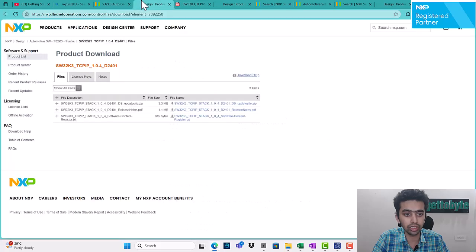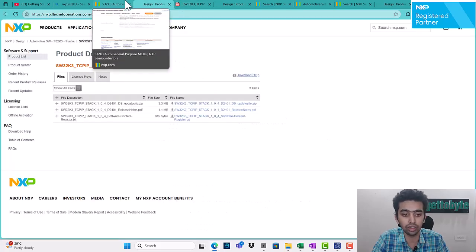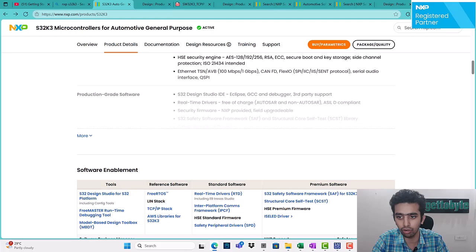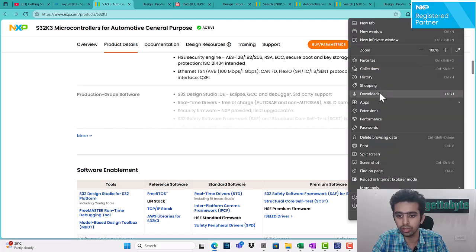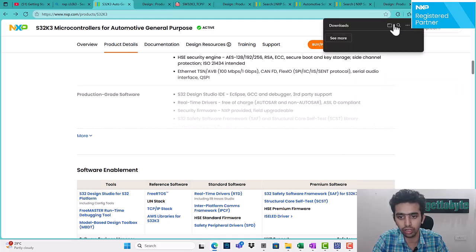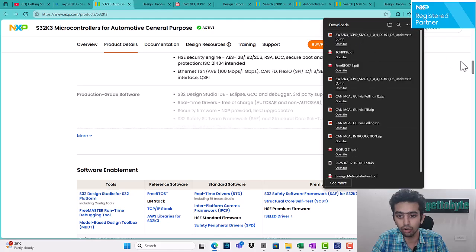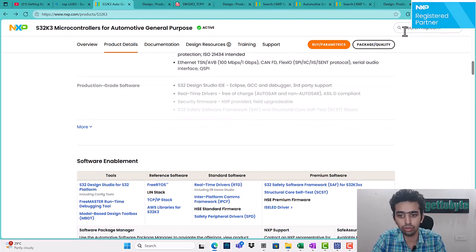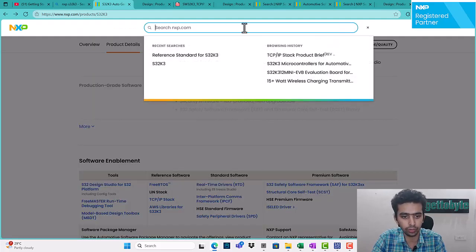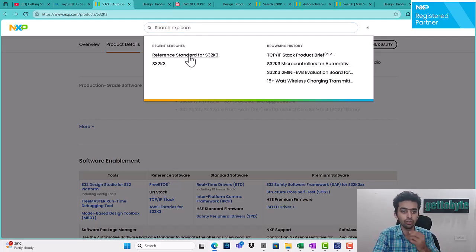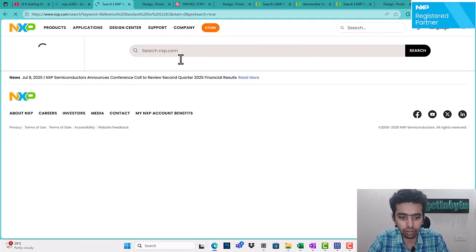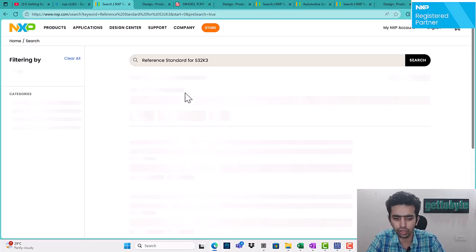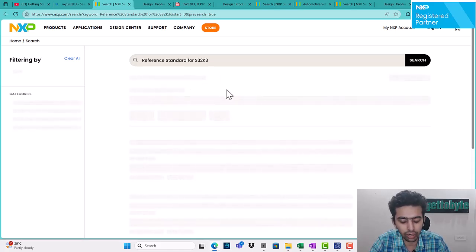Now going to the TCP/IP, the next thing, we have downloaded the zip file. One can also see it in their downloads. Now we are going to download and search for the FreeRTOS files. For doing so, just go to the search of NXP and search the reference standard for S32K3. Once you search onto it, you will find one of the first links after the search, about the reference standard for S32K3 MCUs.